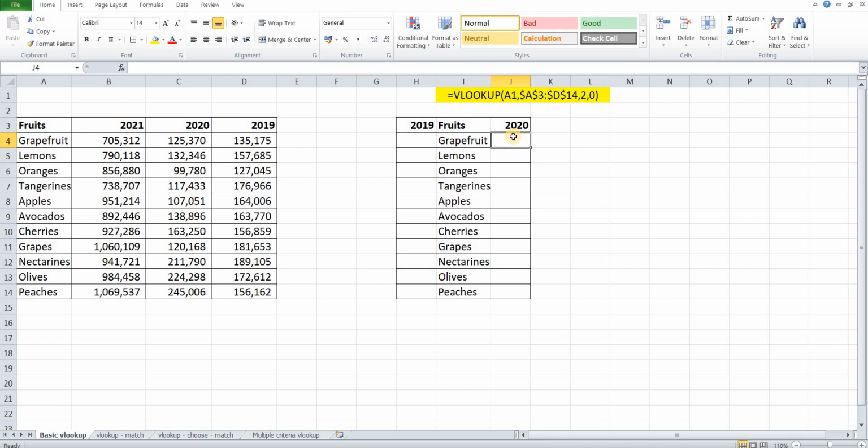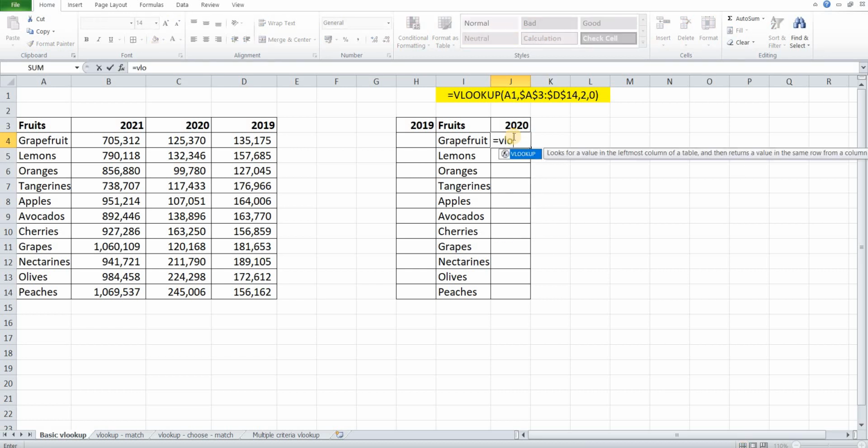Here first we will get data for 2020, equal to VLOOKUP. So here my lookup value is to the right side of my formula cell. So I'll select I4, comma, table array is A3 to D14. I will freeze this table array because when you copy and paste this formula to another cell, my table reference will not change. And you will see in this table reference, my lookup value, the different types of fruits, is on the extreme left, which is column A.